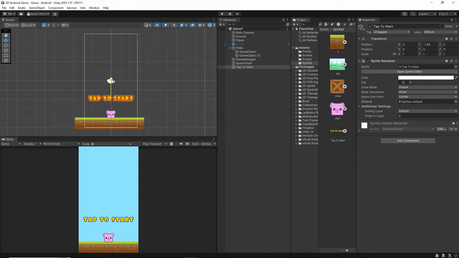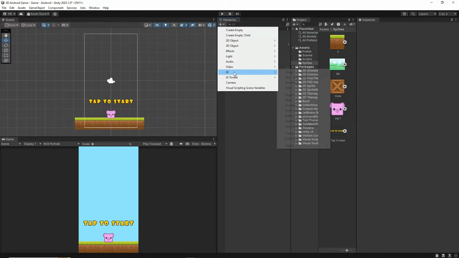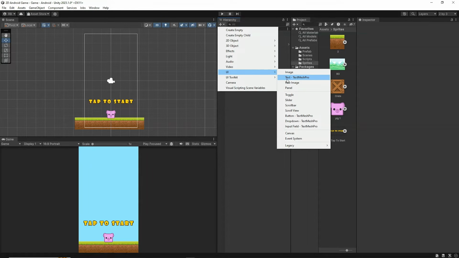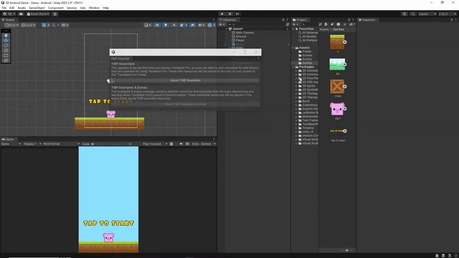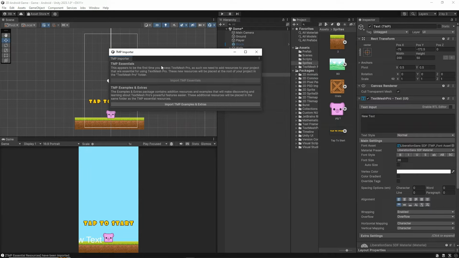If you want, you can also make it a little bit smaller or bigger. So this text will be here in the beginning and later on it will go away. Okay, so this is our tap to start text. Now what I'm going to do is create a UI, and I'm going to create this UI TextMeshPro text. So you can click import TMP essentials. As you can see, the TMP has been imported.